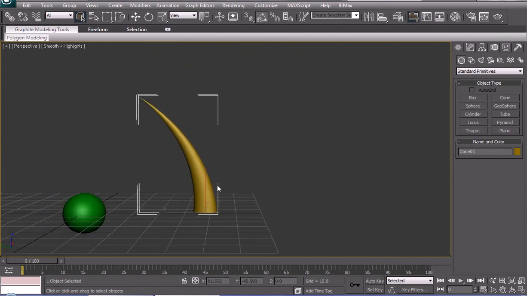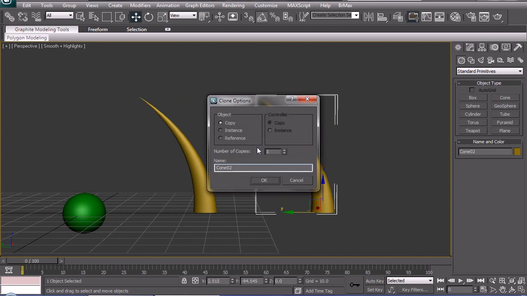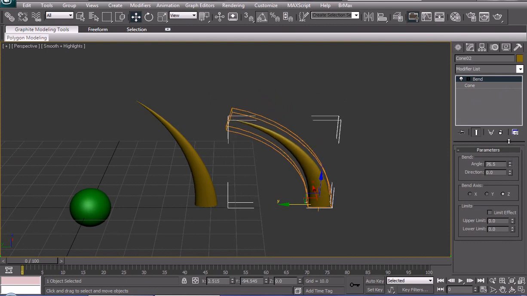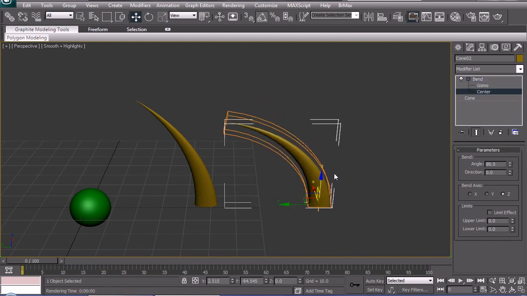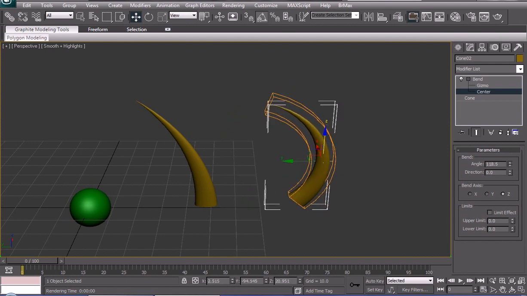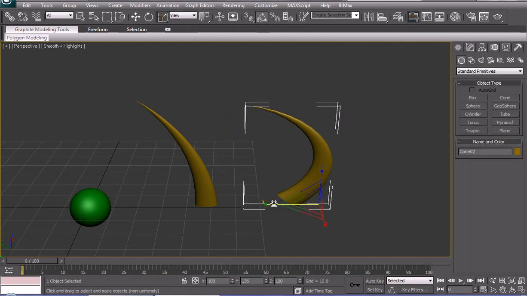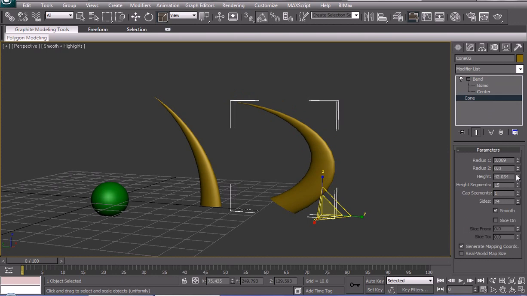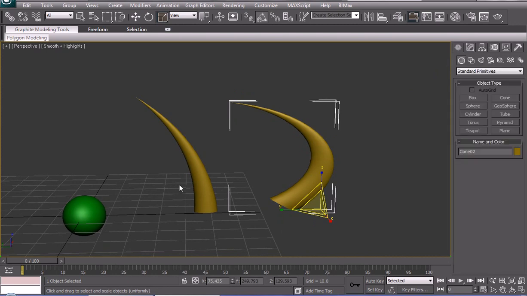We're gonna create another custom particle by shift dragging. Copy, not instance, because instance will make both of those identical when we change them. Bend angle a lot more now. I'm gonna play with bend center, which is gonna give us different results. There we go. And scale it so it looks like this. Maybe give it some more segments. 20. Okay, that looks nice.